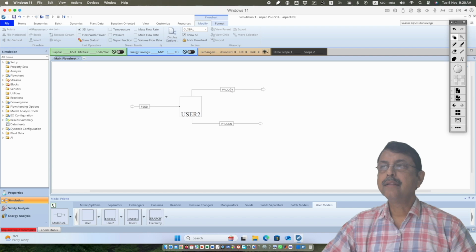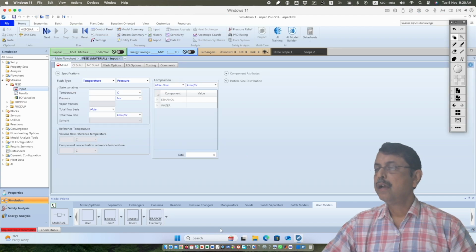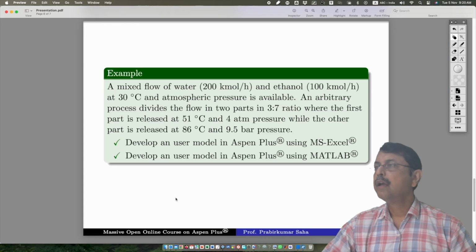Okay, and this is 3:7. So if 3 parts go over there, we'll have 7 parts over here. Now first let us define the feed. Let us see once again. So water 200 kilomole per hour and ethanol 100 kilomole per hour.